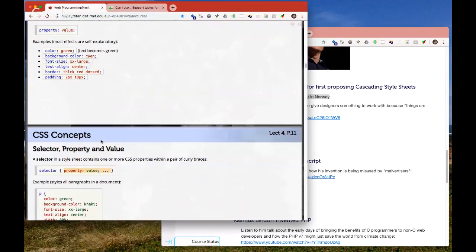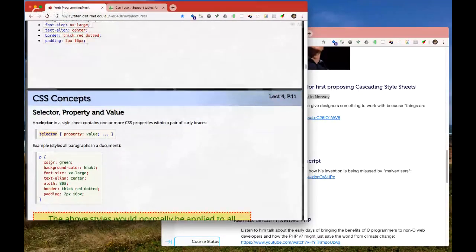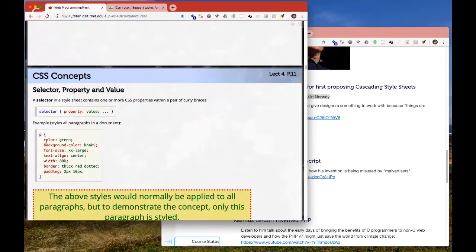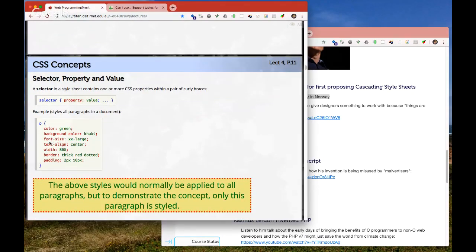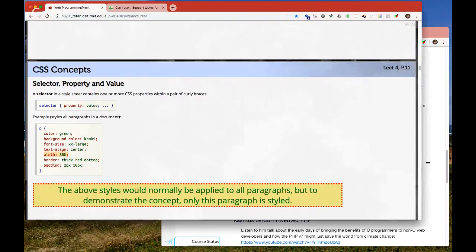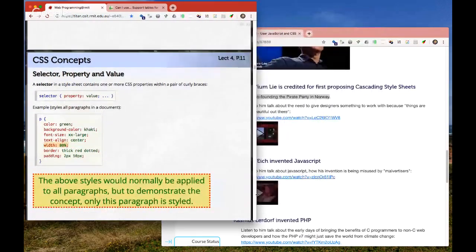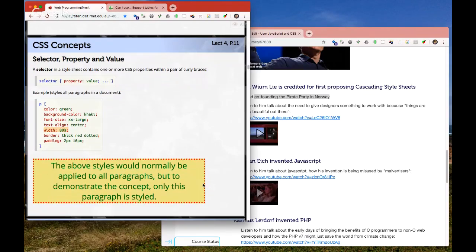And you can have multiple CSS properties. But of course, we need to know what we're styling. So what we do is we say what we want to style. So in this example, I'm styling a paragraph, and the color is green, the background color is khaki. Again, maybe not the best color scheme. And I've got a couple of other issues. The width is 80%, so it's not going all the way to the side. But if you make the window slightly bigger, you can see it's always 80%. And I've got dotted border and some padding here as well.